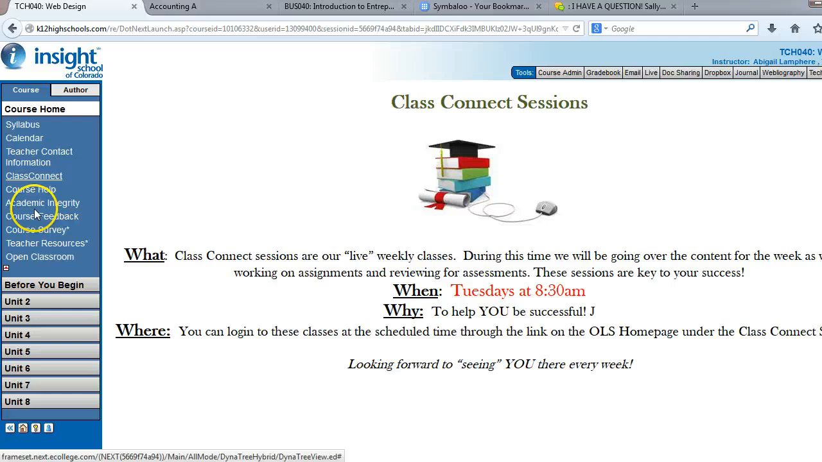You should also read through this course help, academic integrity. Those are just some basic items that you can look at on your own.